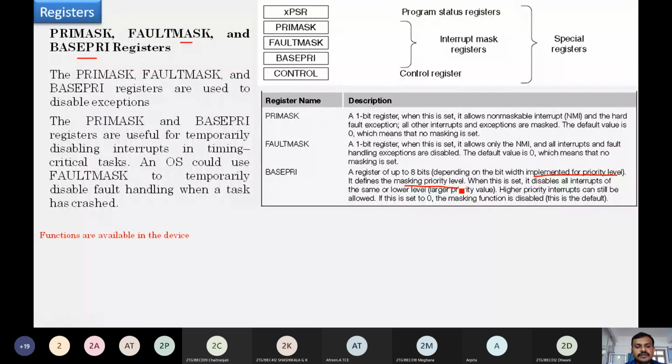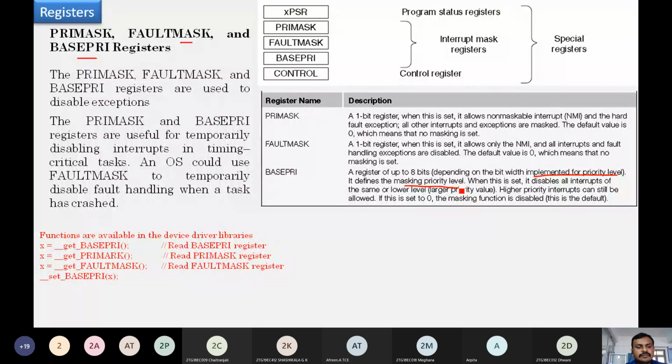The functions are available in the device driver library, like so. All these things will be available in the library. So if I want high-level programming, I may use these registers. I may access these registers for reading purpose with the instruction set. It is x equal to underscore get underscore base pre. These are the functions which are going to support high-end programming. Okay, high-level language programming, not assembly level language.